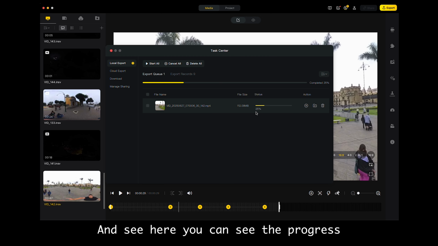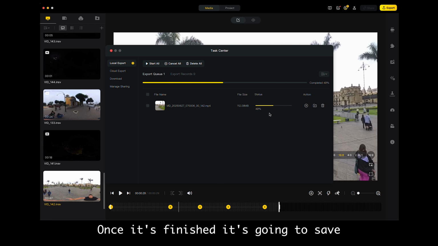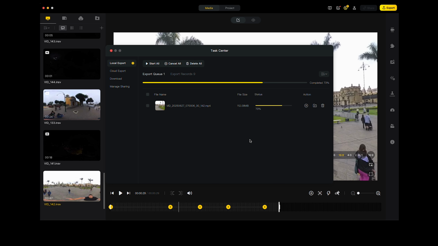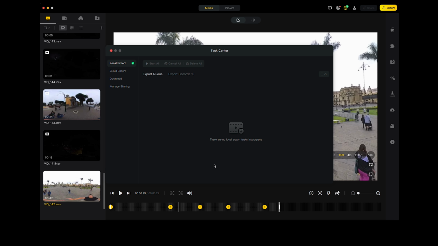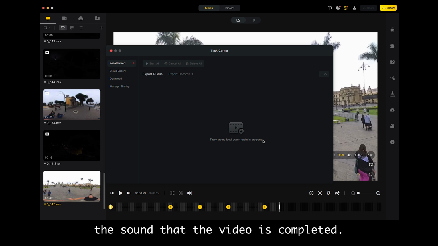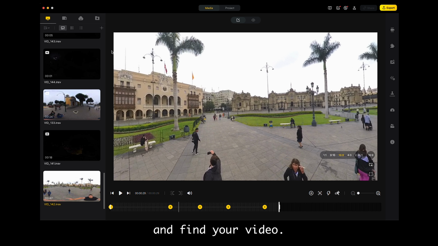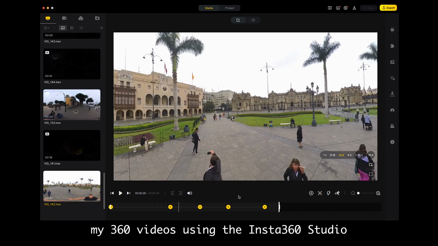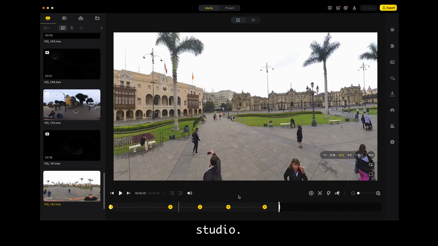And here you can see the progress of the saving. Once it's finished, it's going to save it to your folder. And this is the sound that the video is completed. Then you can go to the folder and find your video. So this is pretty much how I edit my 360 videos using Insta360 Studio.